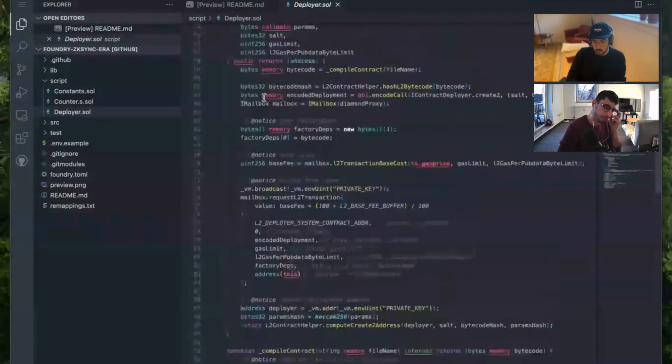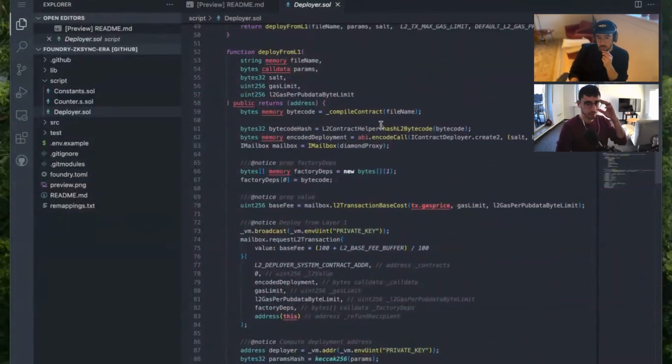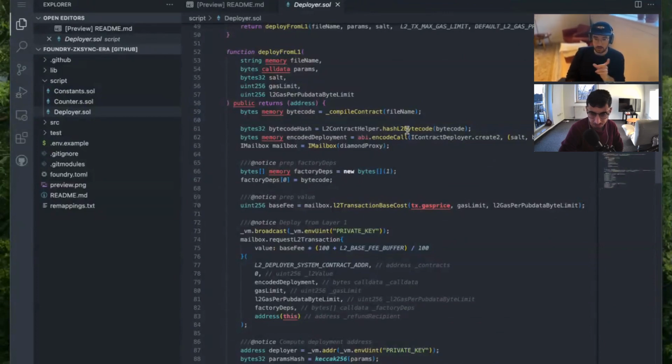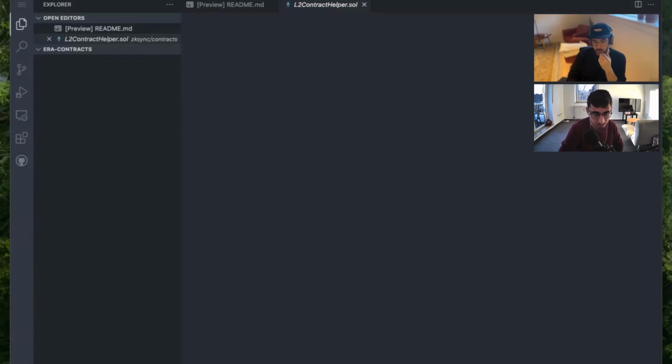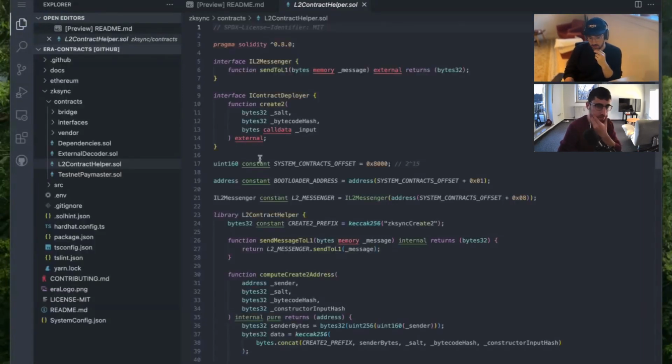Yeah. Cool. Once we have that contract compiled, we have to get the hash of it that we are going to put on chain on L2. And this requires a bit of configuring. Their hash is not just a simple Keccak 256. I think you parse out the last few bytes, and then you do a few different things, which I don't really want to go into. But zkSync provides an L2 contract helper in their era contracts repo, and this basically just allows you to call.